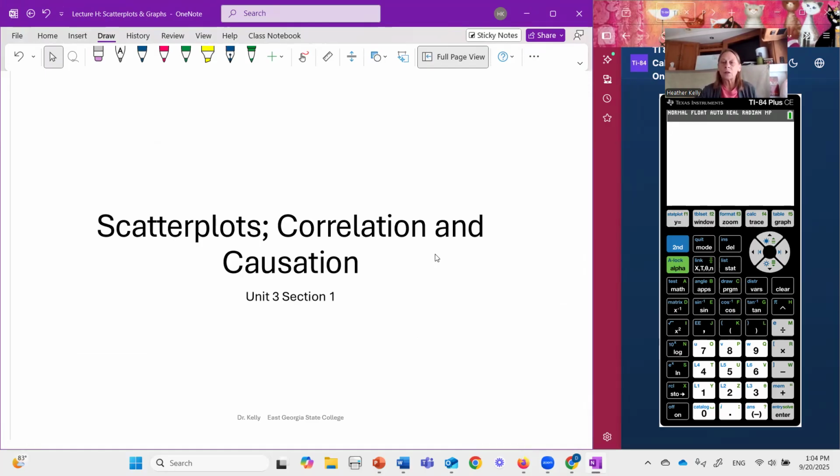Scatterplots, correlation and causation. In this lecture, there will only be 3 lectures in this unit. That means 3 attendance quizzes, 3 homeworks, 1 quiz, and 1 exam. Okay, so enjoy the break here. All right.